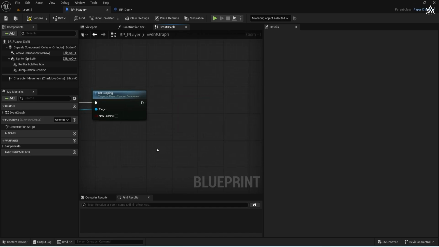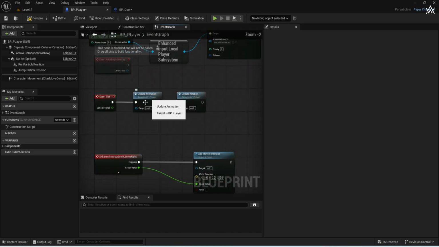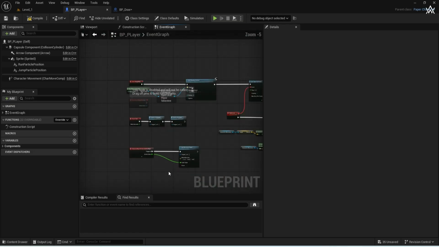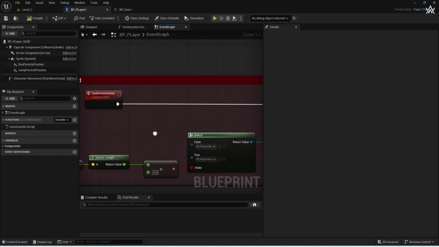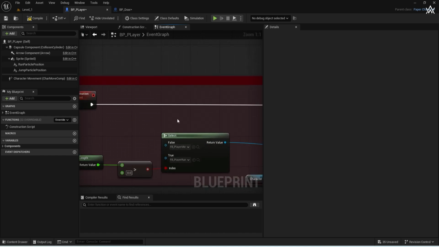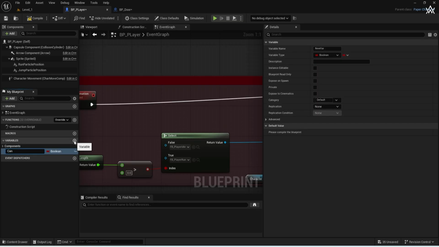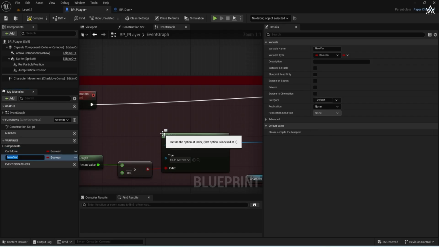Why we are not seeing the animation? It's because in the event tick we have update animation, and the update animation will always override whatever animation that we use. So for fixing that, we need some variables. So let's just create a variable and call it can move. So if we are at the door, we shouldn't be able to move. By default, we wanted to say we should be able to move, right? After that, I want to create another one, and I want to say is at door. So if we are at door, we shouldn't be able to move, and by default is at door should be false.